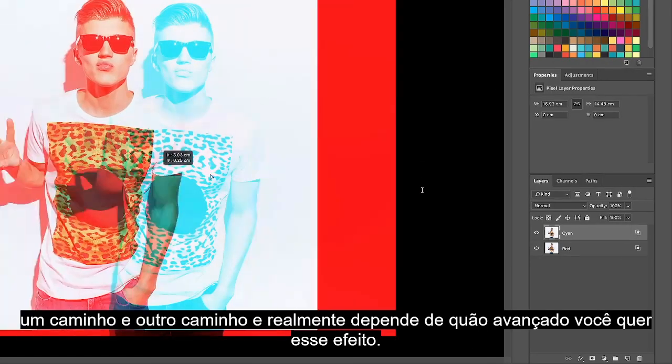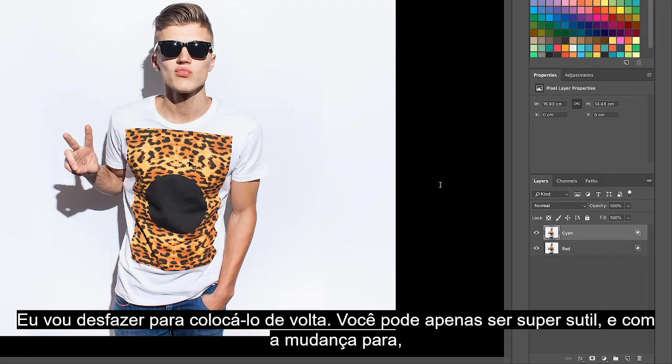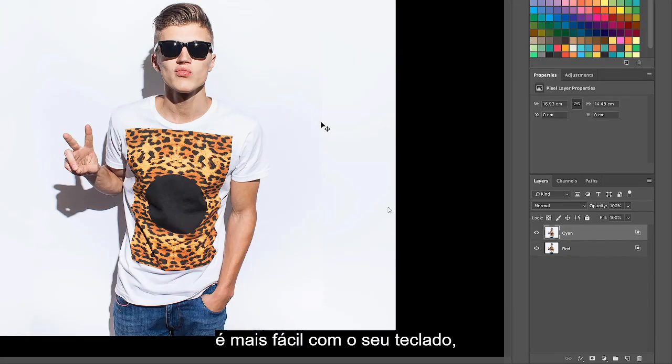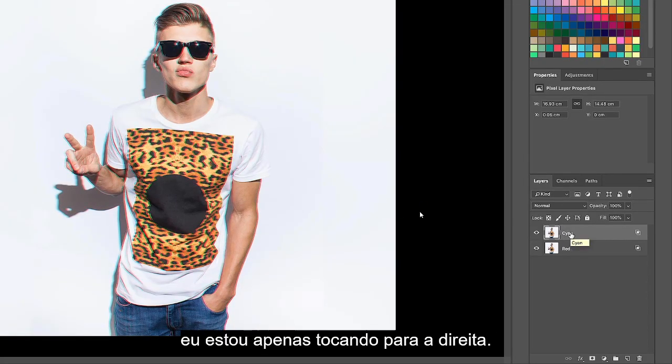Now we just need to offset them. Basically, we need to move one one way and one the other way. It really depends on how advanced you want this effect. So I'm going to undo, put it back. You can just be super subtle. With the move tool, it's easier with your keyboard. Just use your right arrow. I've got cyan selected, so I'm just tapping it to the right. And now I've got this subtle effect.